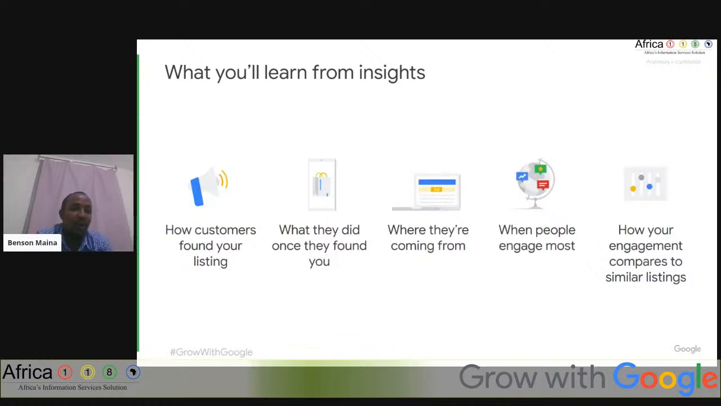So the insight also helps you learn how your engagement compares to other listings on Google My Business, and now you can improve from there, or work on that, to become more advantageous and have a more competitive advantage with your customers.